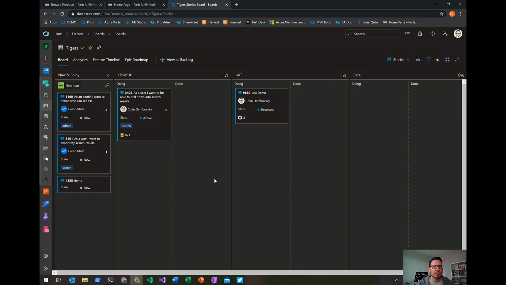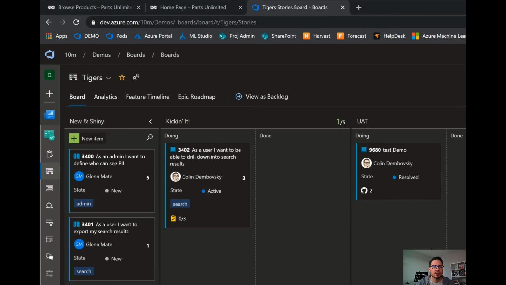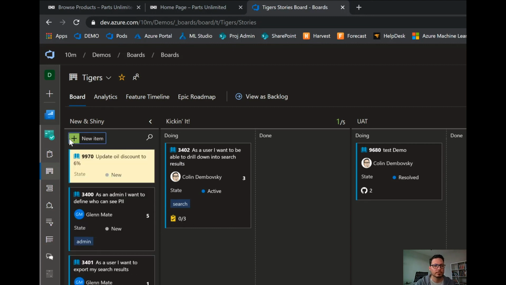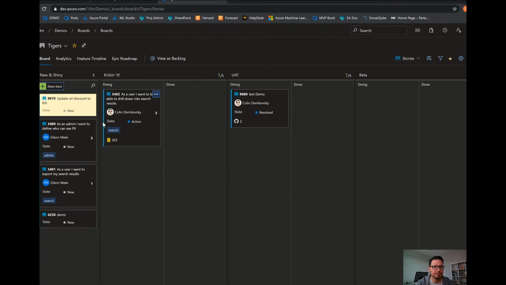Right now I'm logged into the board of a team called Tigers. I'm going to add a new item onto the Tigers board for update oil discount to 6%. You can see the card change to a yellow color. That's because this team has configured styling rules on the board that any work item that has the word discount in it is going to change color to this yellow shade.